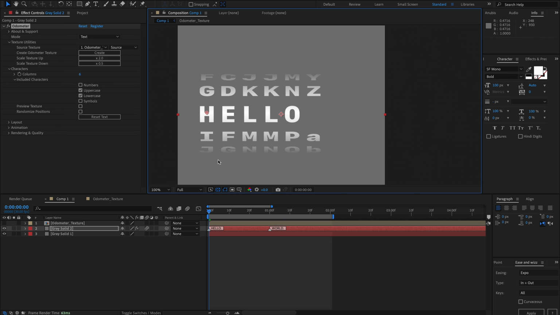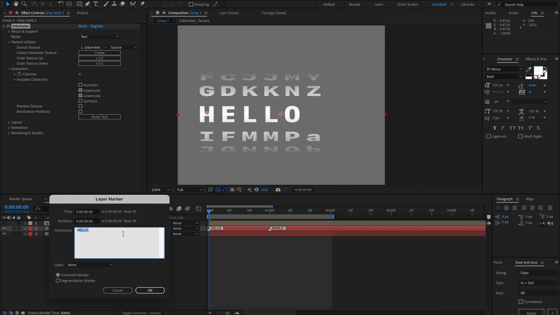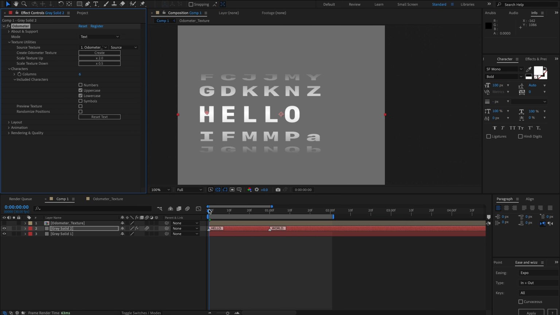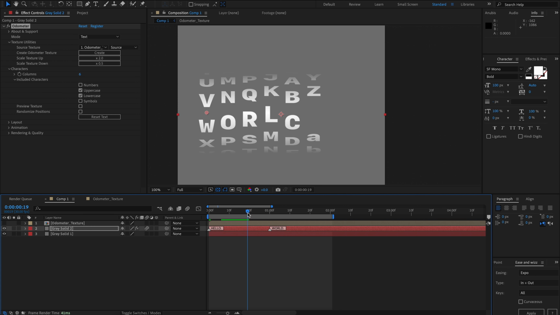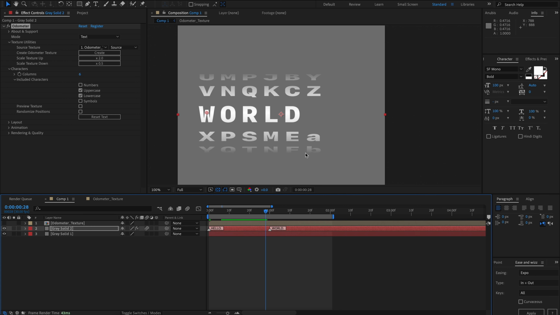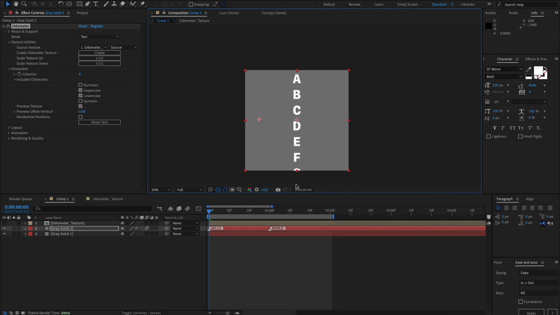So if you ever see a blank space where it shouldn't be, double check that the character that you've inputted is correct and that you also have it. Now, if we preview this animation, we can see that we cycle through a bunch of uppercase characters, and then we also have lowercase characters. If we preview the texture here, we can see we have all the characters from A to Z in uppercase, and then we have them in lowercase.